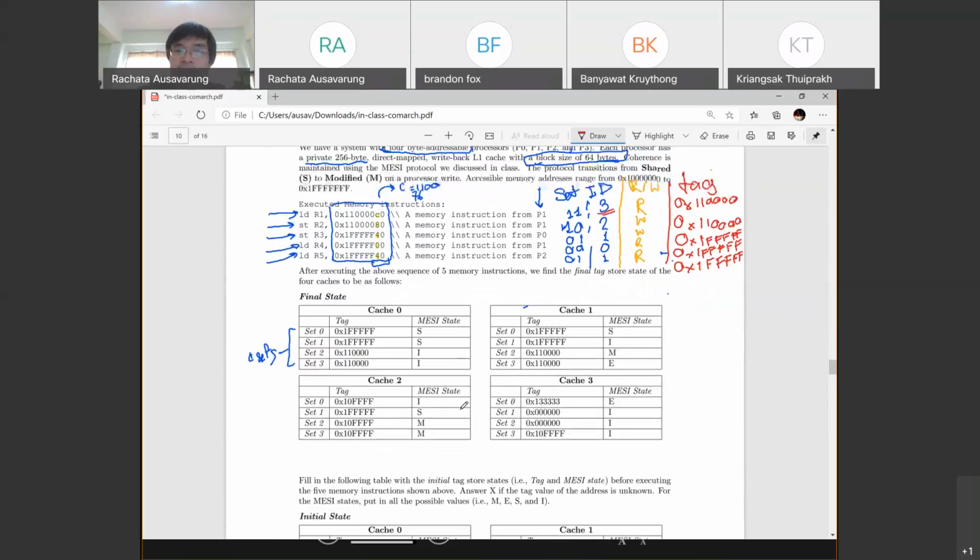If you look at set 3 in the final state, this table shows that after all these 5 instructions, this is the state of my cache, right? After these 5 instructions, I have a load coming from processor 1. Processor 1 means that you look at cache 1. After this load, you will see that somehow you got an exclusive state, and this is your tag. So what does exclusive state mean? You went over this about 15 minutes ago. What does it mean to be in an exclusive state?